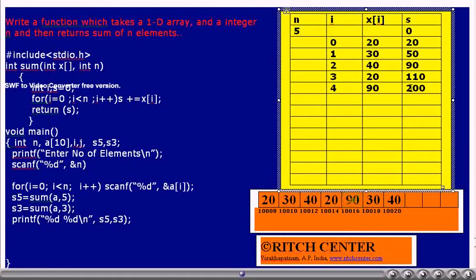90 will be added to S. I value will be incremented by 1. Is I less than N? No. Thus, we will come out from the loop.